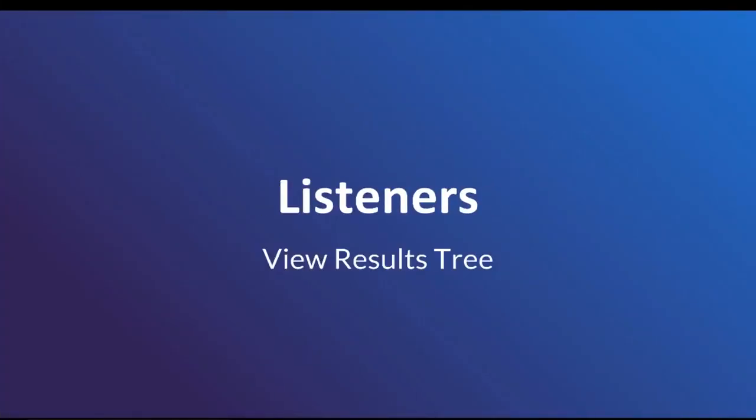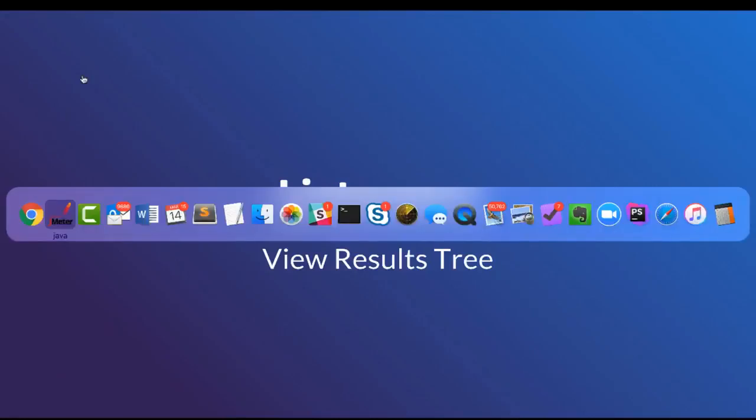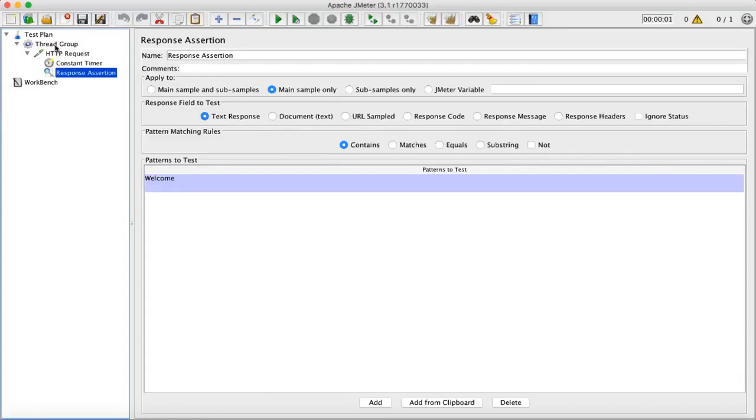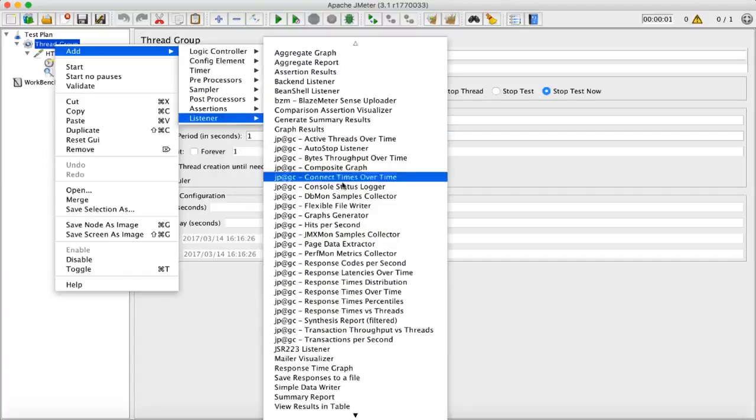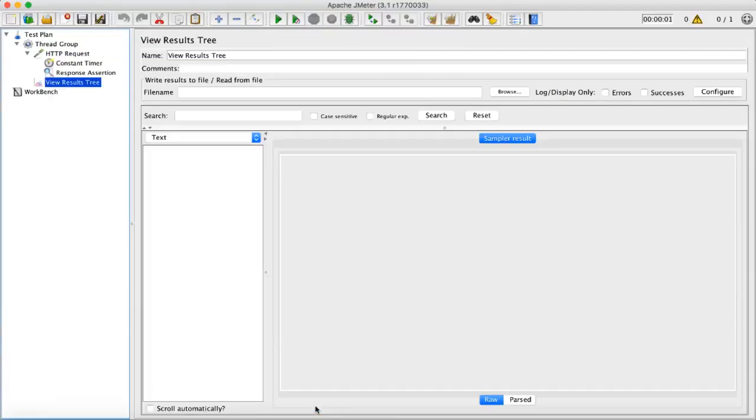So now we're going to talk about listeners, and in particular the view results tree. But let's talk about what listeners are to begin with. A listener literally listens to what's happening in the test. So it's paying attention to what's happening in the test and letting you follow it. And this will make more sense when I bring it into the test. So let's do that. I'm going to come up here to this thread group, and I'm going to add a listener, and I'm going to add the view results tree listener, which is kind of your Swiss Army knife, super useful when you're running tests. And this is going to let us examine what's happening as the test is running locally here, kind of in a debug mode, right?